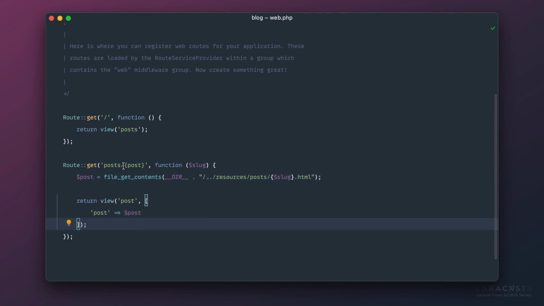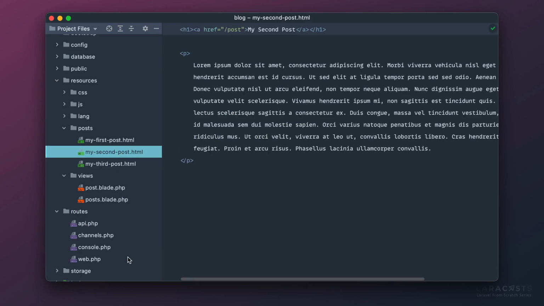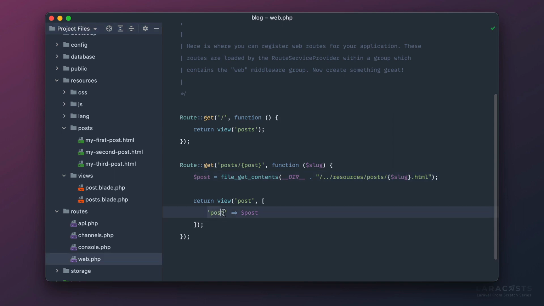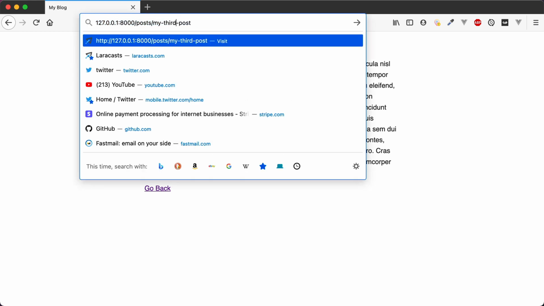Think about it. If the user goes to post/my_second_post, my second post is the slug. We then try to access my_second_post.html. It will fetch this, and then it will pass that HTML to the view, which means if I come back and give this a refresh, there's my first post. But if I swap this, my second post, it's working, and my third post.